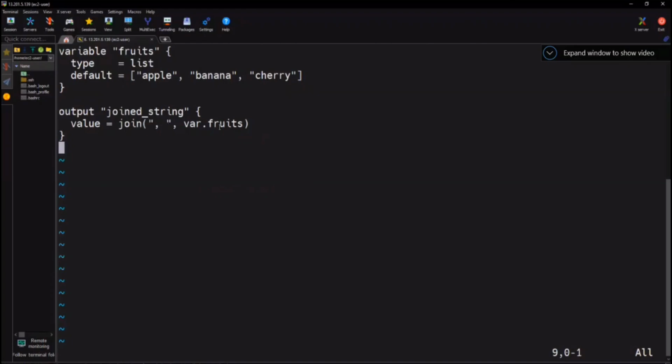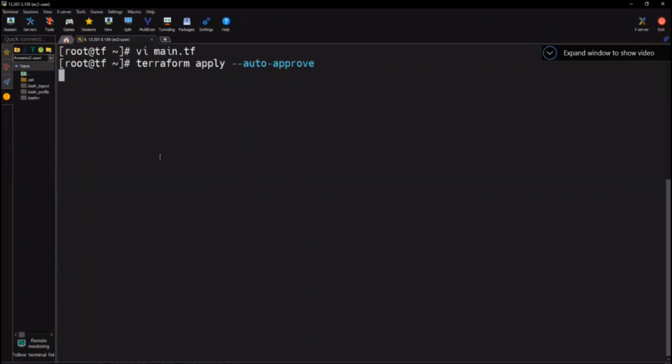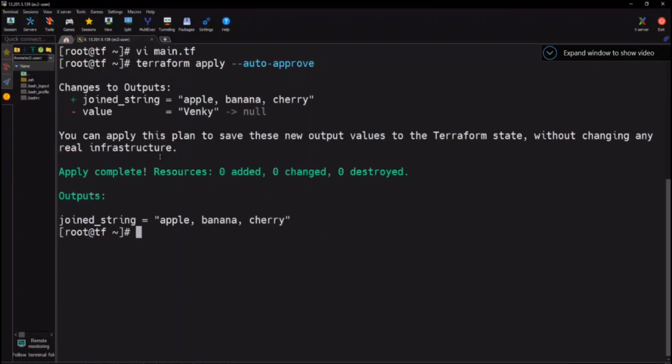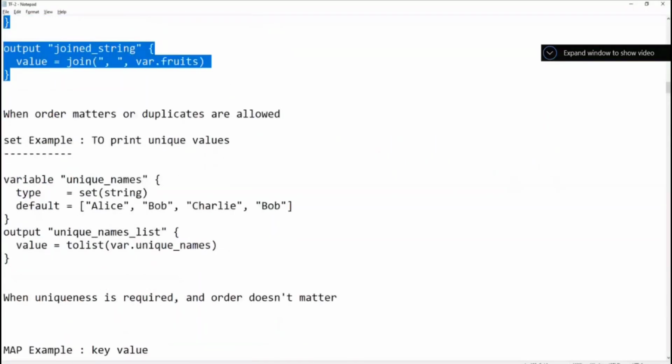So it will join this entire variable. Whatever is there in the variable var.fruits, whatever inside, it will join all these things and put what inside? Put a comma here. Good. You see this? Apple, comma, banana, comma, cherry. Now you're getting a little bit of confidence. Developers, very nice. Okay, very good.